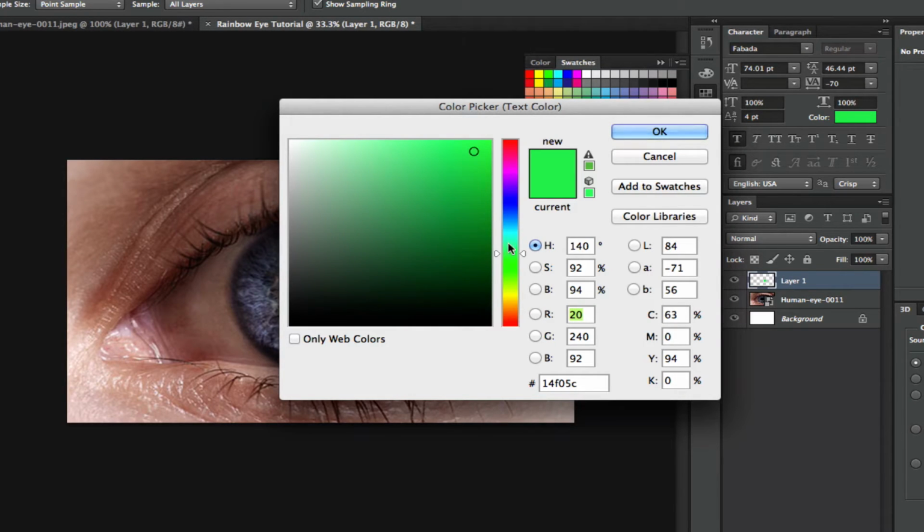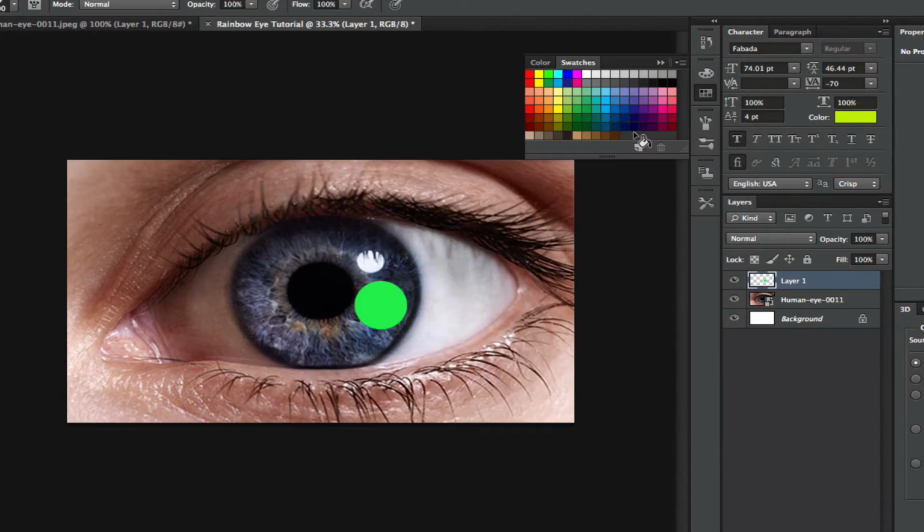So I'm going to select another color, so make sure it's a nice lavender or bright pink color. I'm going to go ahead and select a bright yellow color, and I'm going to do the same exact thing. Again, you do not want it to get into the pupil like I did there, so just undo that, decrease the size of your brush, and go ahead and do that now.